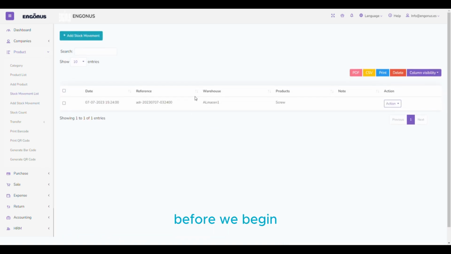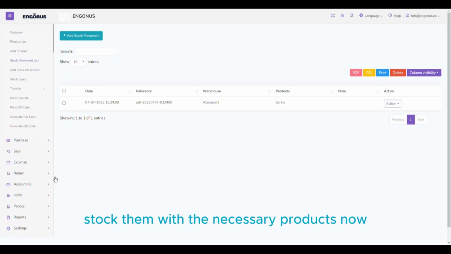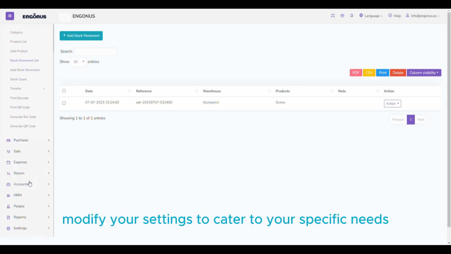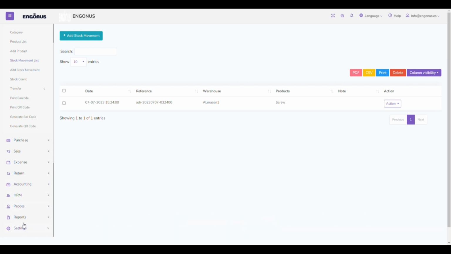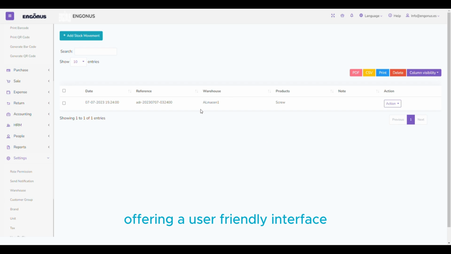Before we begin, there are a few prerequisites to have in place. Firstly, ensure your warehouses are set up. Stock them with the necessary products. Now, modify your settings to cater to your specific needs. The sidebar is your guide through this process, offering a user-friendly interface. It aids in effortless navigation.